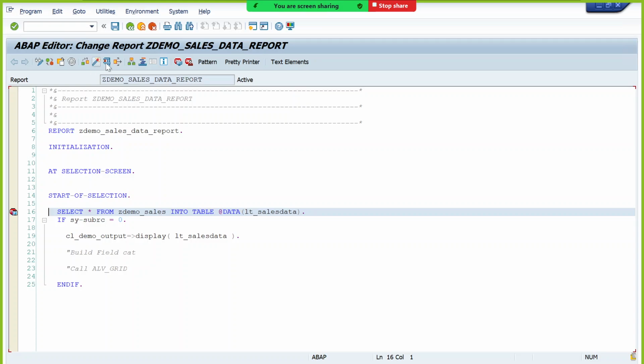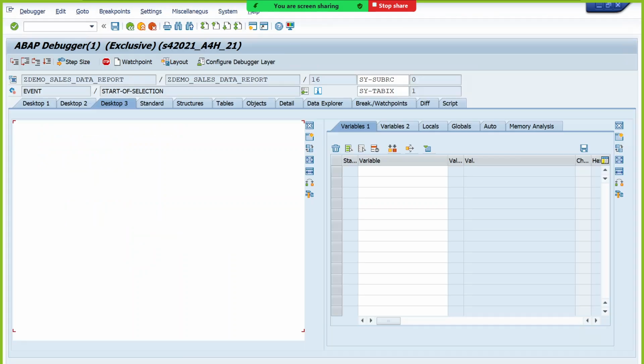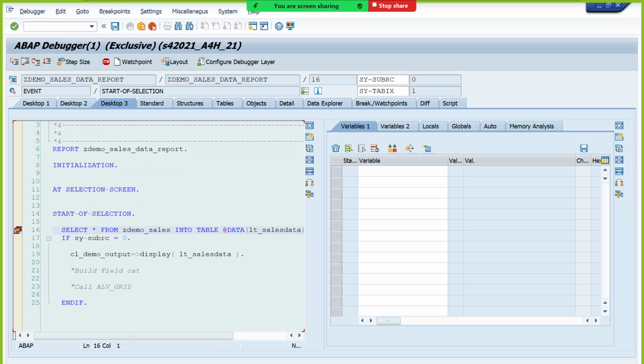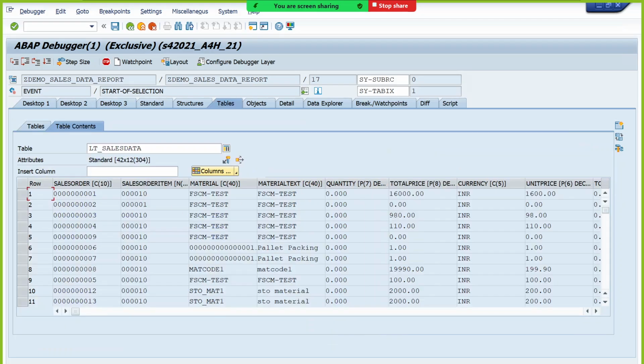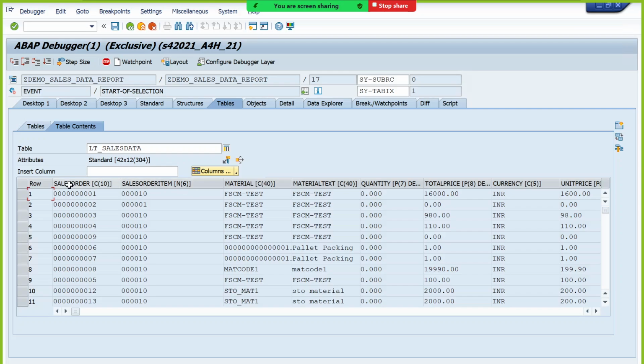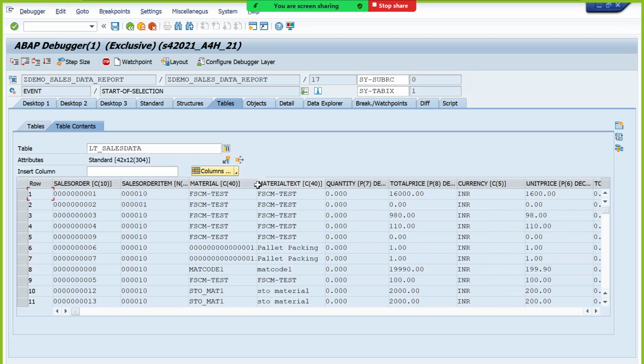Keep a breakpoint and execute. F5. Data is selected, 42 records are selected. Double click on the internal table. So what are the names you can see here? Not the technical field names, right? What are the alias names we have given?